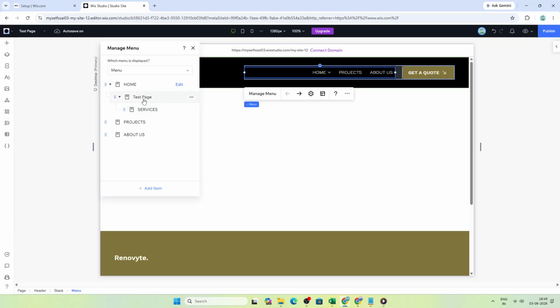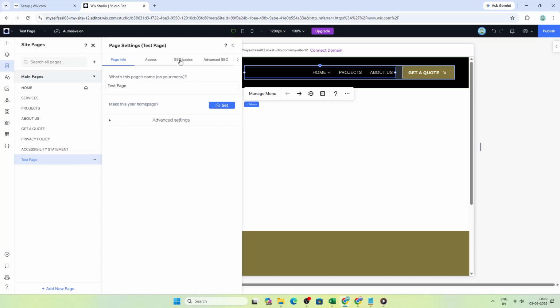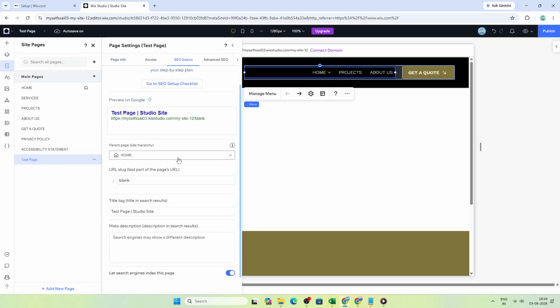Finally, you can organize your URLs. This step is optional, but it's strongly recommended for SEO and for keeping your site architecture clean. In the Pages panel, click the three dots next to your subpage and open Settings or SEO Basics, depending on what you see. From there, update the URL slug so it reflects the parent category. For example, instead of using a standalone slug, you can structure it under the main section to make the relationship between pages clearer. That's all to it.